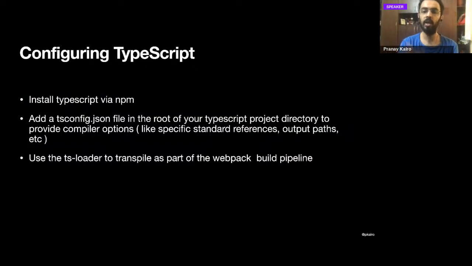Let's say you go back and think, okay, let's start off with TypeScript. How do you start off? It's very simple. That's the best part about adopting TypeScript. So how do you configure TypeScript? First of all, like any other npm package, just install TypeScript in your project, and then you can add a tsconfig.json if you want to.